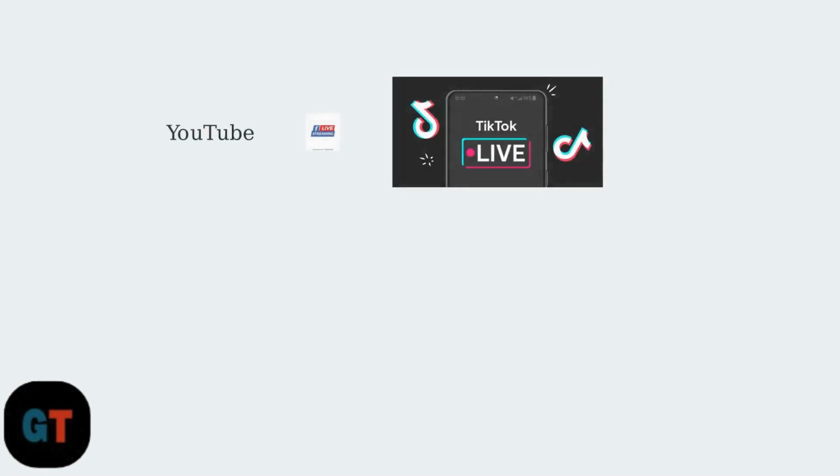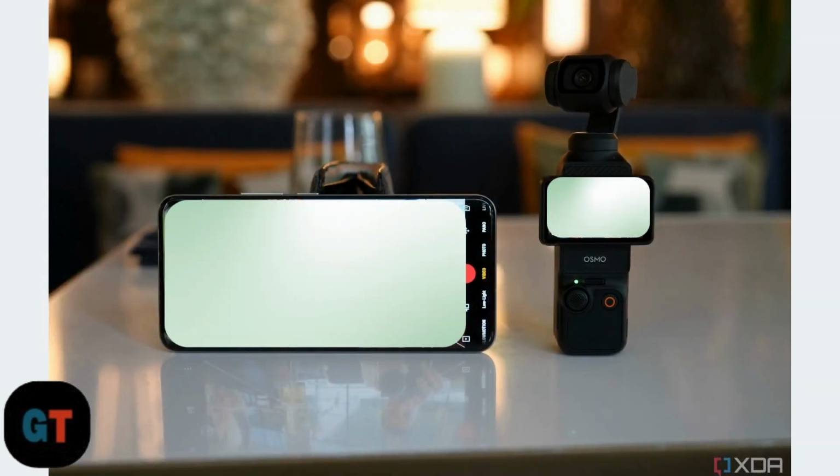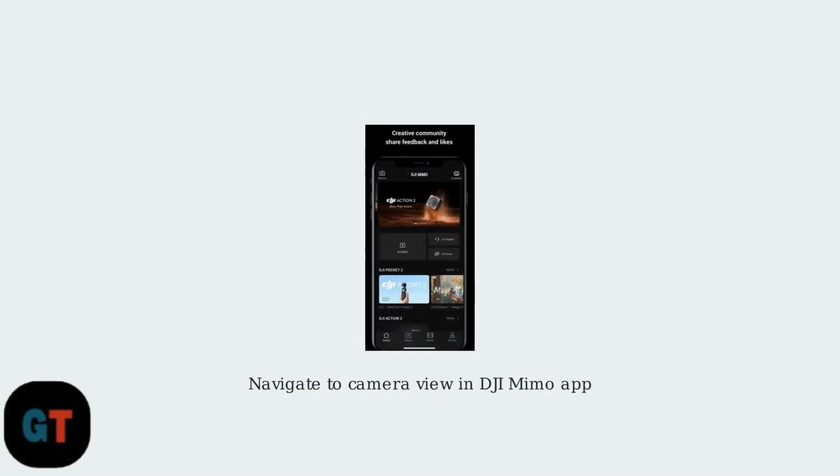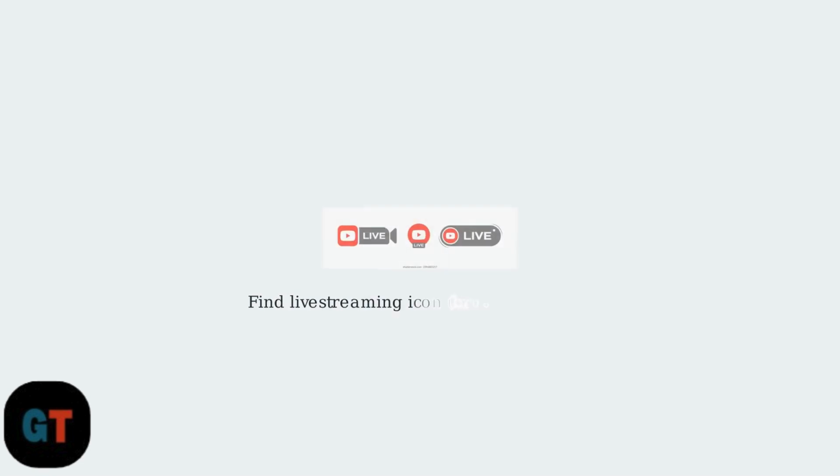The Osmo Pocket 3 natively supports live streaming to platforms like YouTube, Facebook, and TikTok. First, ensure your Osmo Pocket 3 is connected to the DJI Mimo app on your smartphone via Wi-Fi. Within the DJI Mimo app, navigate to the camera view. Look for the live streaming icon, often depicted as a broadcast tower or similar in the app's interface.